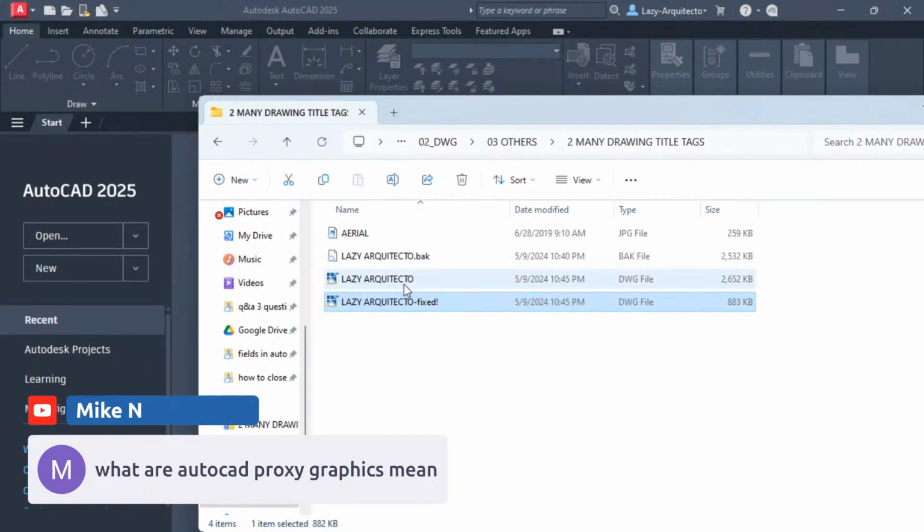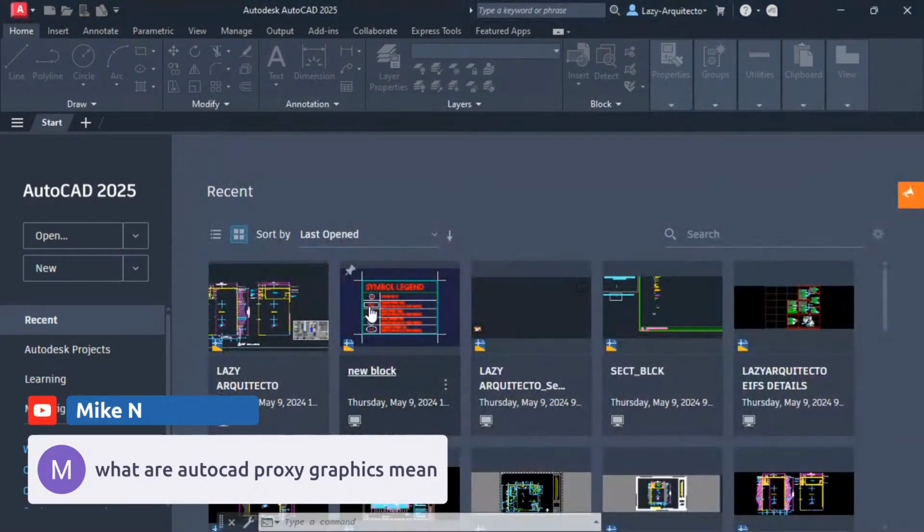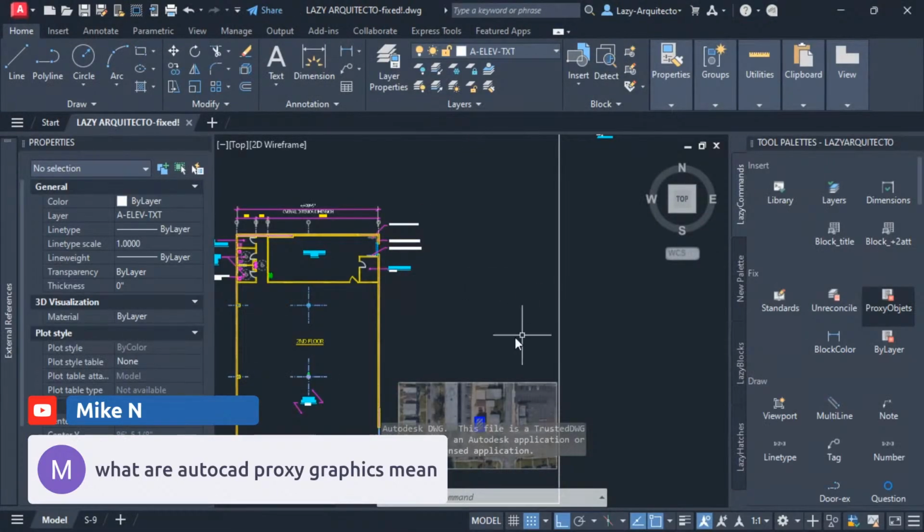So basically it creates a copy of your drawing but in a cleaner version. You can see also immediately the size difference from 2000 to about 800. So when you open that up, you see no more proxy objects anymore, right? So if you want to learn about that macro, again, we created it on the channel.